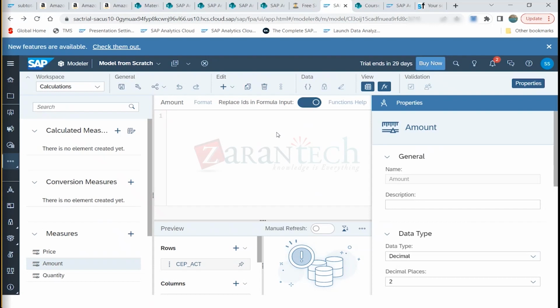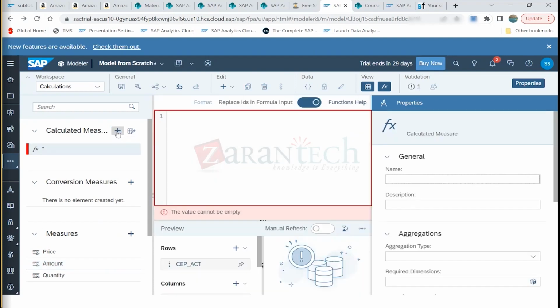Yes, so you create a calculated measure. Should I type if? No. First you have to click the plus button beside the calculated measure, below on the left side. Oh, this one. Yes. Now you have to give the name of the calculated measure on the right side panel, under Properties. Name it first. Okay, so this is discount.